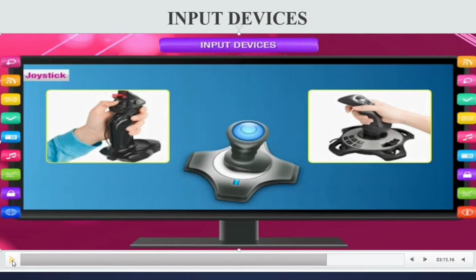What I am showing here is a joystick. It is another input device. Some of you know that, but some of you don't. So let's start with the joystick. Yes, it is also an input device, a control device, and it is used for video games. It is a control device.